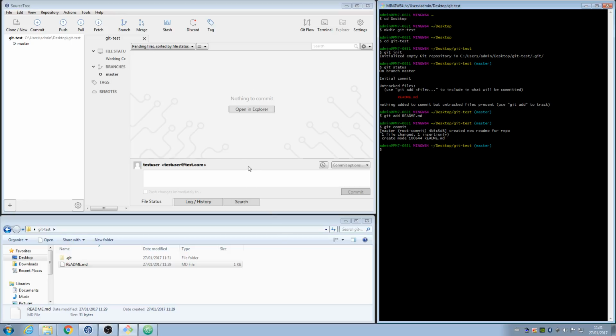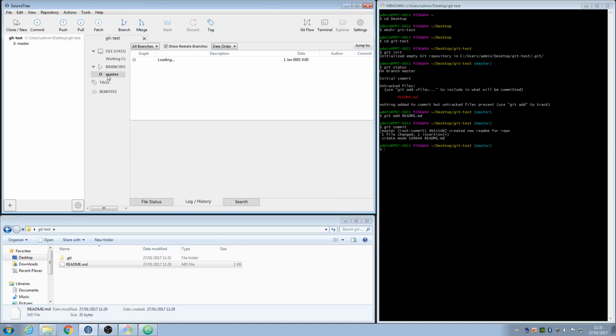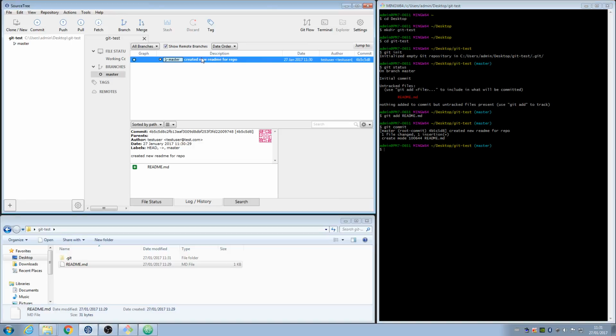Okay, so as we can now see on SourceTree, it's disappeared, and we've now got a master branch, and look at the master branch, we now have a commit. So we've just created our README.